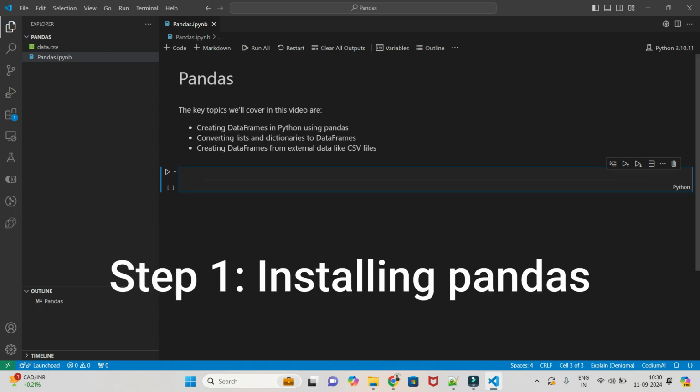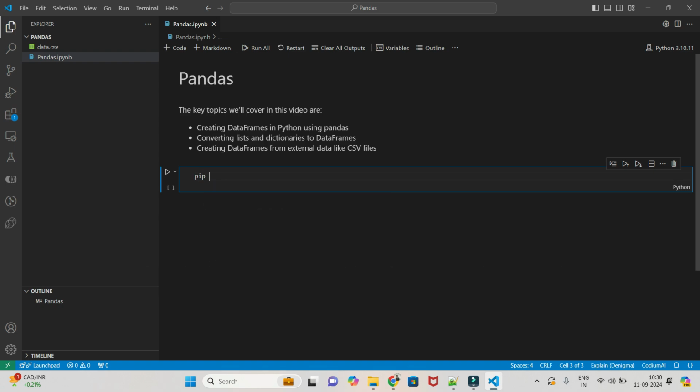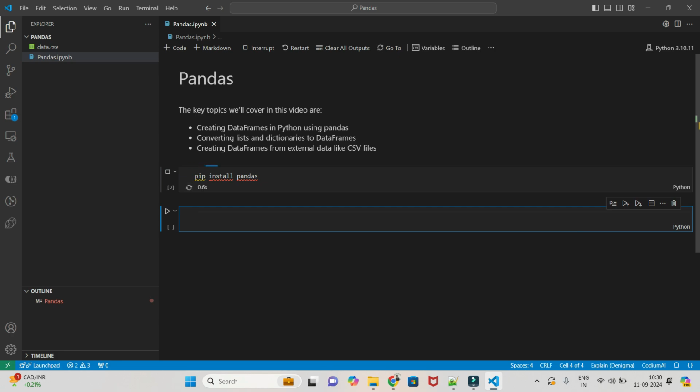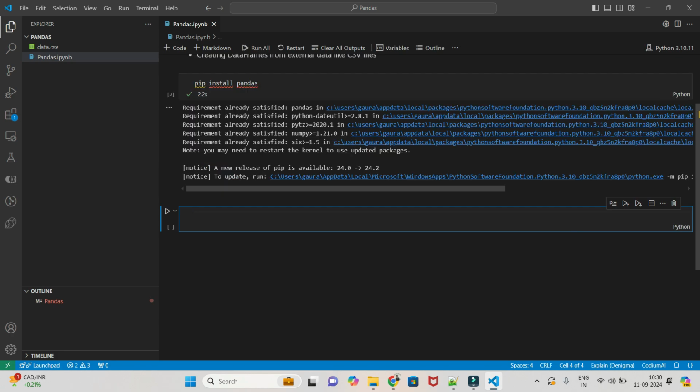So our first step will be, before we start working with the data frames, make sure you have pandas installed. If not, you can install it using this simple command, that is pip install pandas. For running this, we need to tap shift plus enter. This will install pandas, which is one of the most popular libraries for data manipulation in Python. Since I have already installed this library, it is showing me requirements already satisfied. But you can install it by running this command.